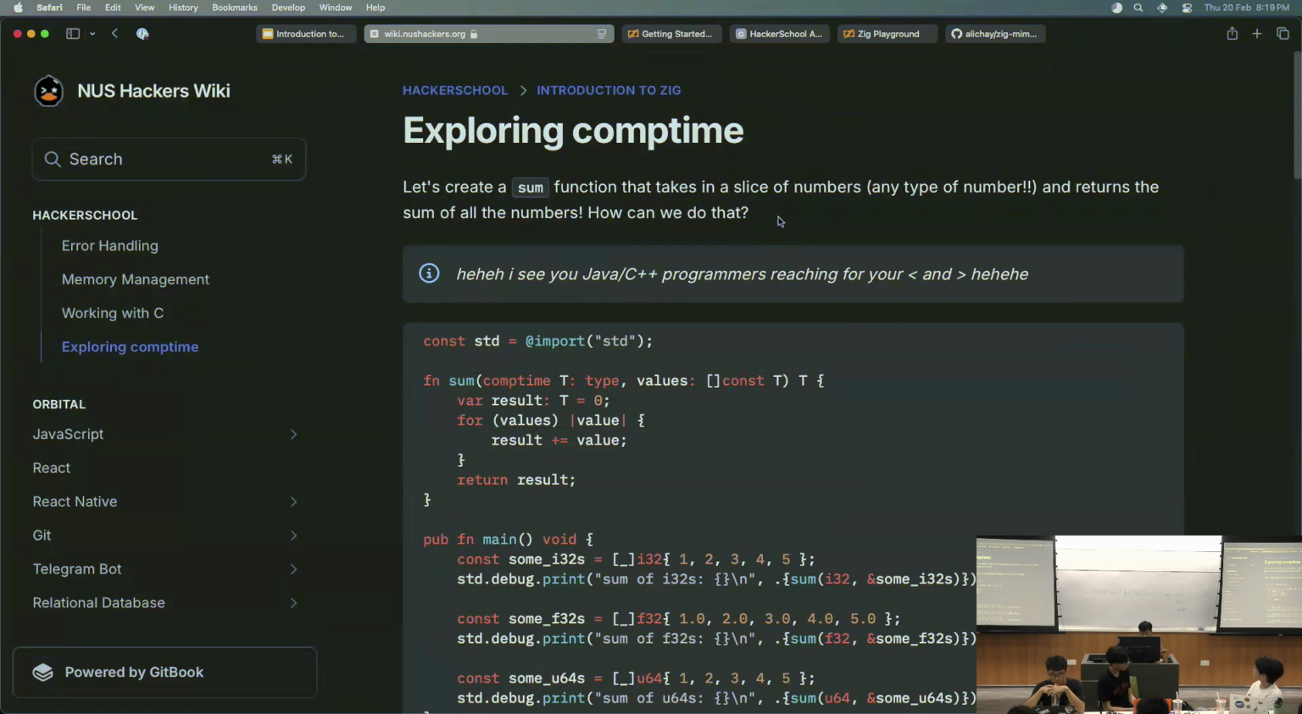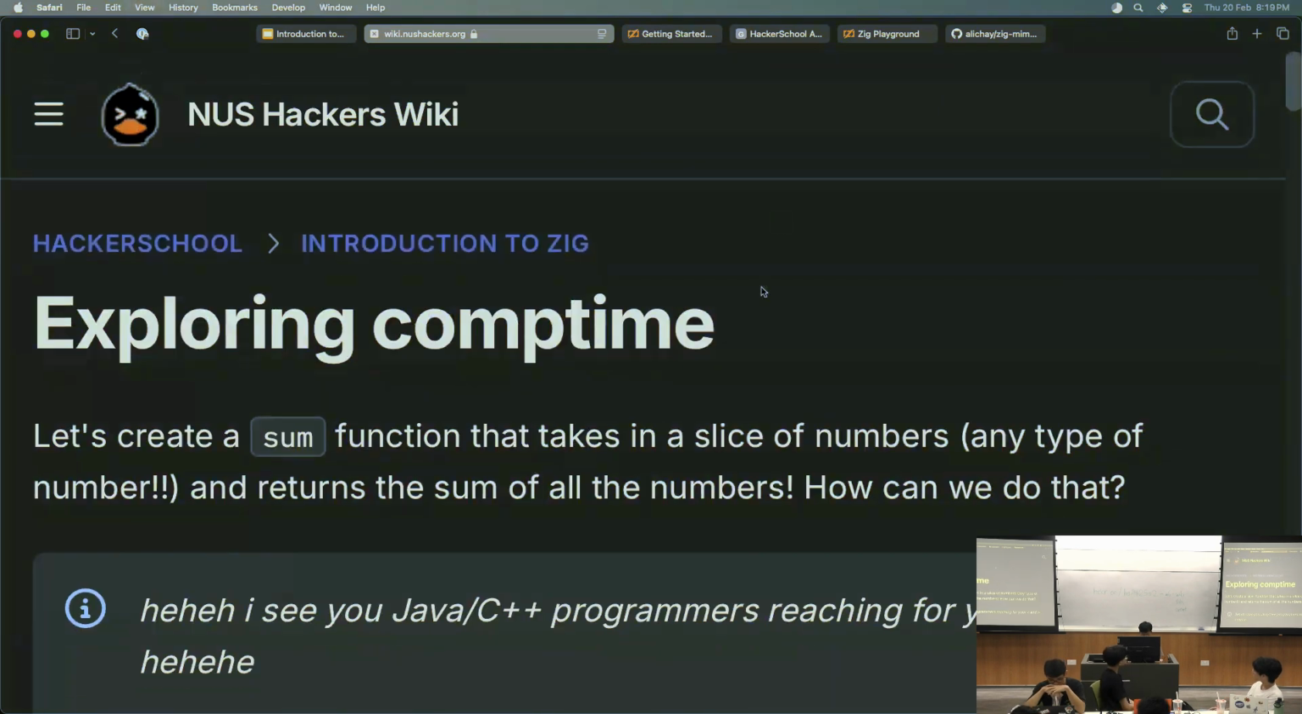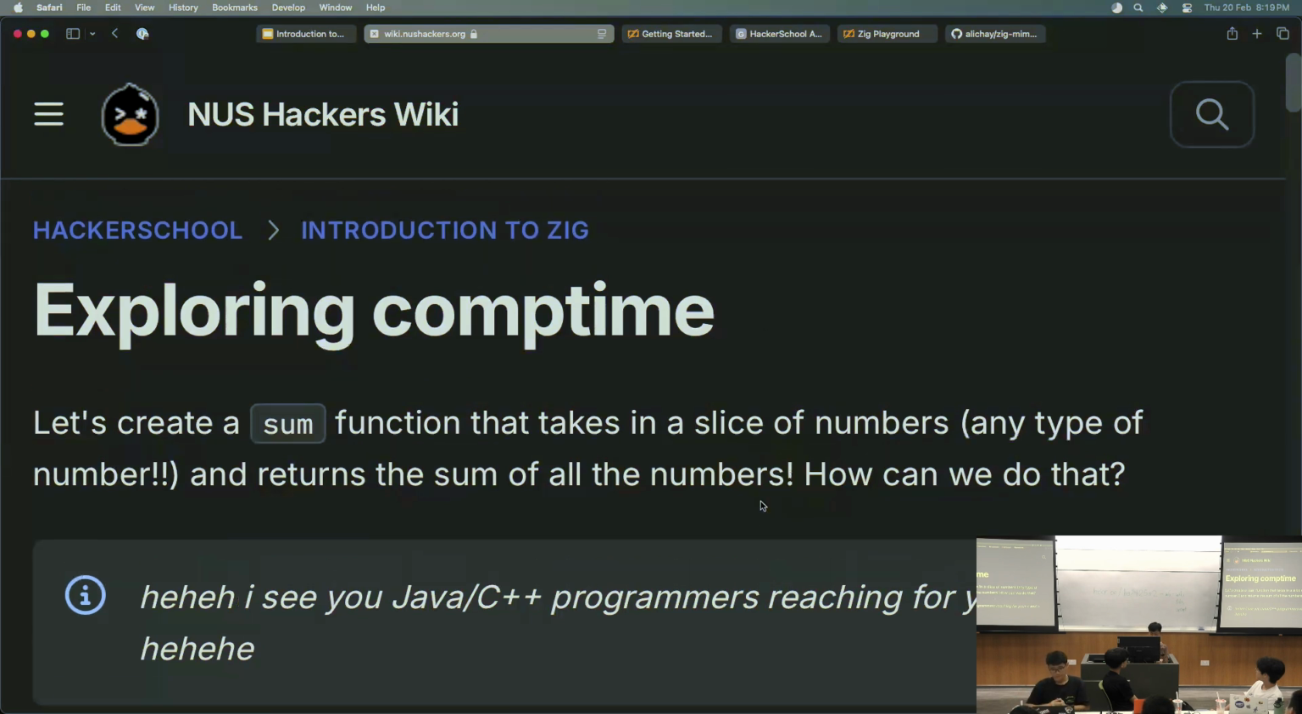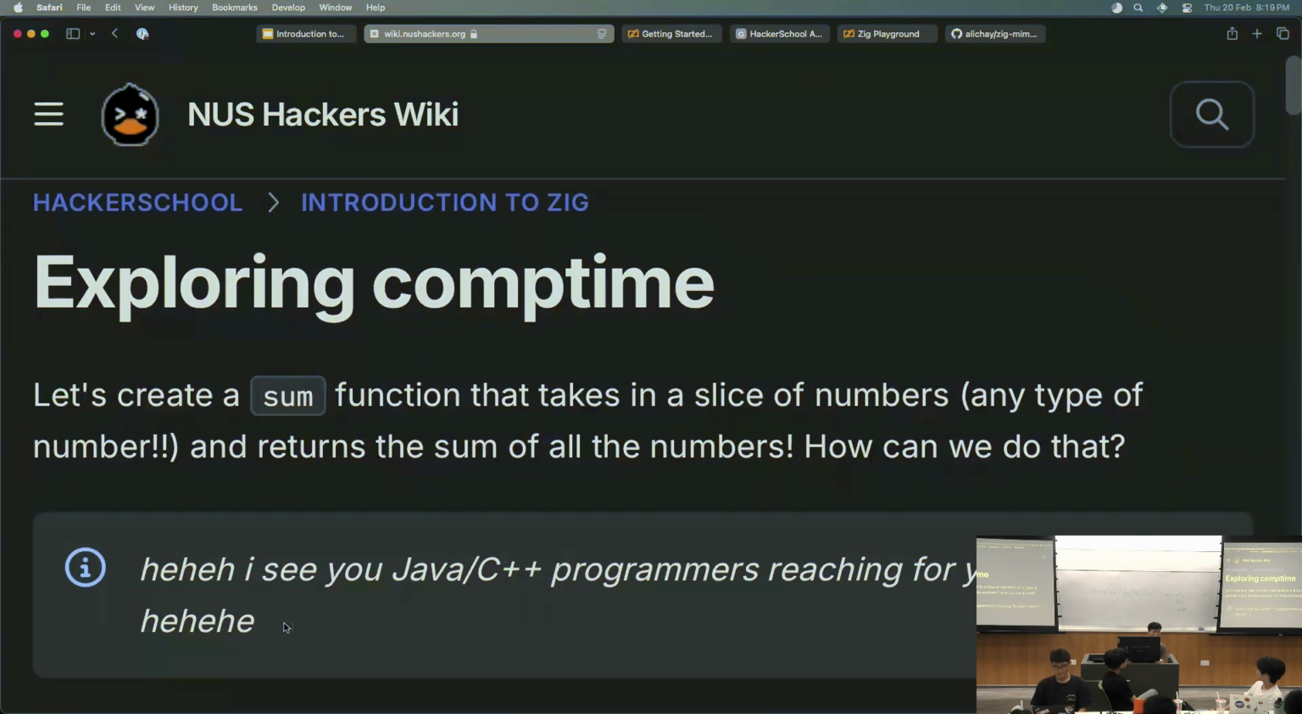Let's create a sum. Okay, wait, hold on. I showed the answer already. Let's create a sum function that takes in a slice of numbers and returns the sum of all the numbers. But it can be any type of number. It can be I32, I64, all that. So how can we do that? I forgot that I'm going to be presenting this. I see you all reaching for your angle brackets.